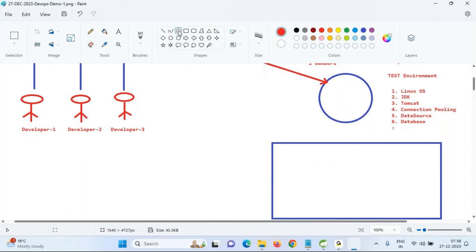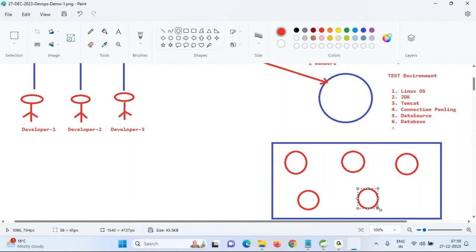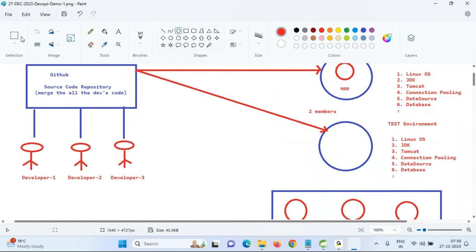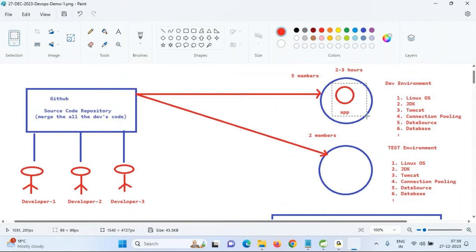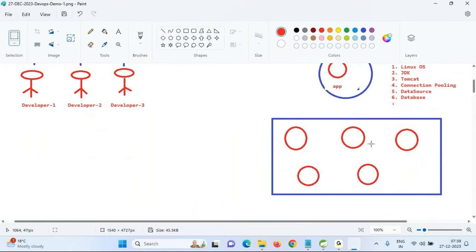A single system will not be able to process all the requests, team. That's why in real-time production you will have so many systems. How many? At the least, assume that 5 servers are up and running in production to deploy one single application. Why? Every day, assume that 1 lakh requests will come. Can a single system process this 1 lakh requests, team? No. A single system will not be able to process this 1 lakh.